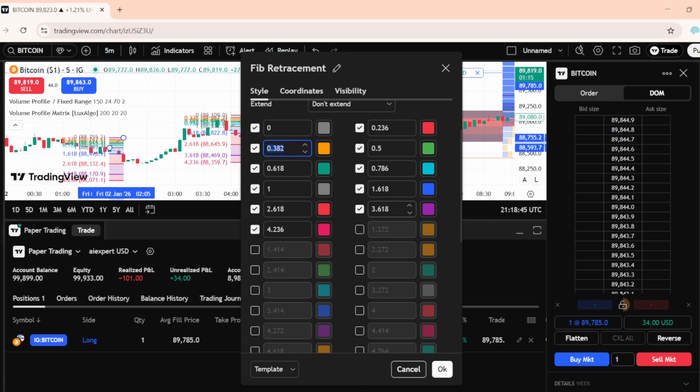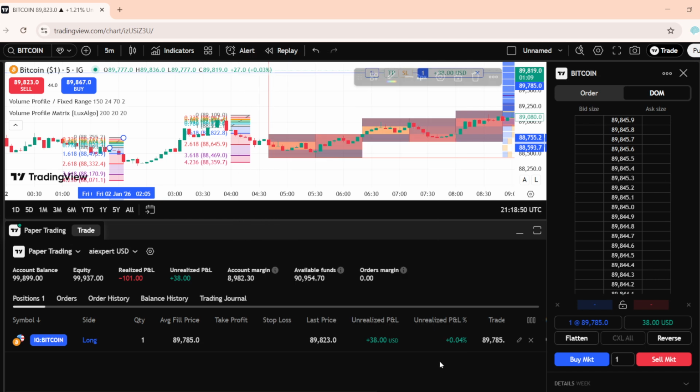It doesn't guarantee a reversal, but it gives you a logical region to monitor for confirmation signals based on your trading plan. Once everything looks good, click OK to apply your settings and lock in those levels. That's it. You've placed a Fibonacci retracement correctly and highlighted the golden zone so you can evaluate pullbacks with more confidence.